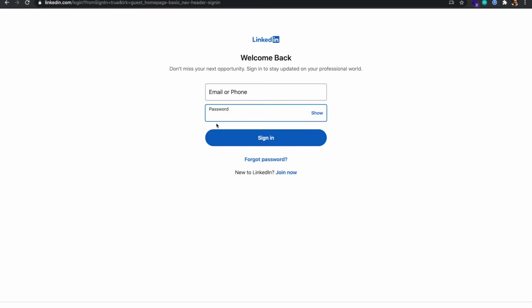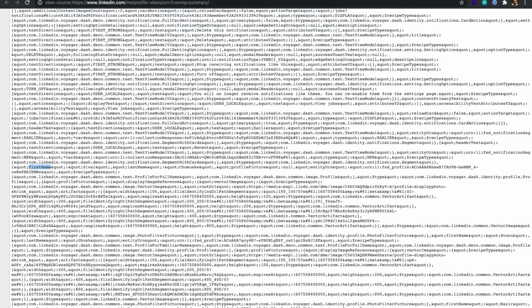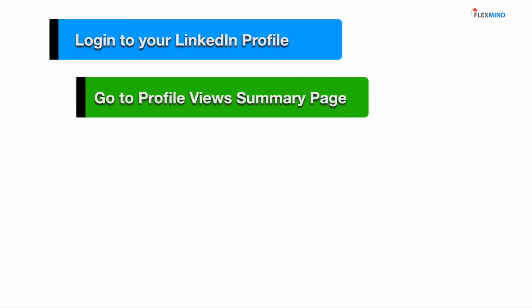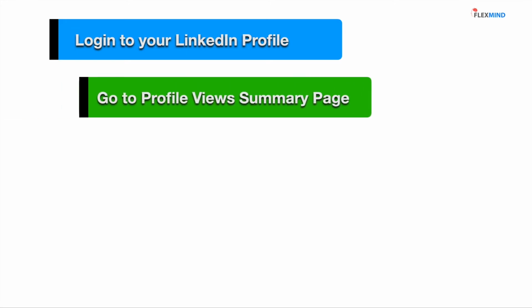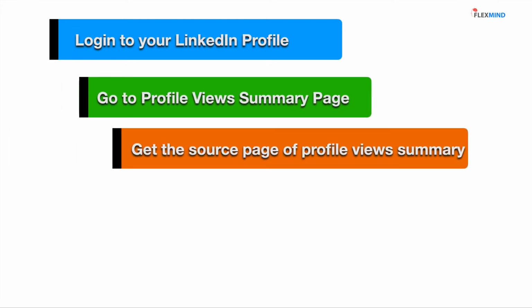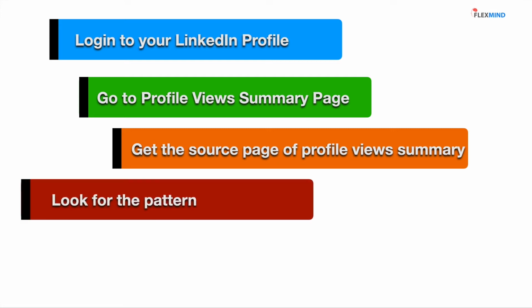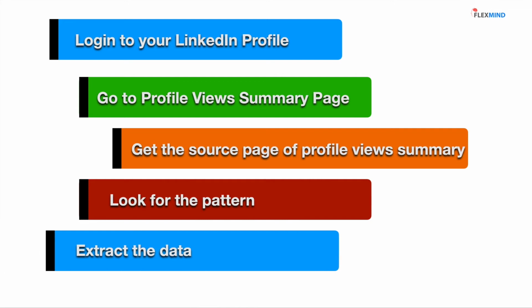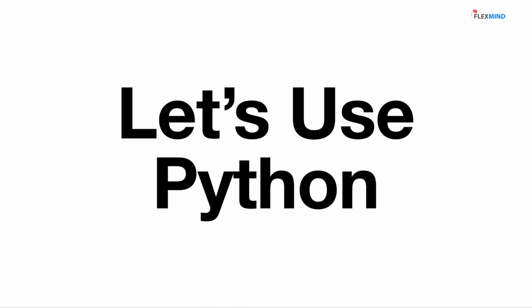So all these 4 parameters you have to pass, you have to log in, and then you have to go to the profile views and then get the page source. So let's revise again what we are going to do. We'll log into our LinkedIn profile page, and then we'll go to the profile views summary page, get the source page of profile views summary, and look for the pattern, and then we will extract the data. So we'll use Python for that.